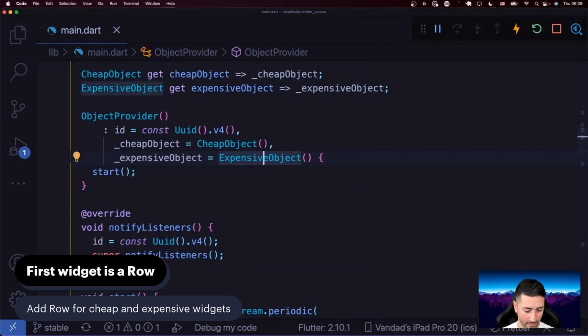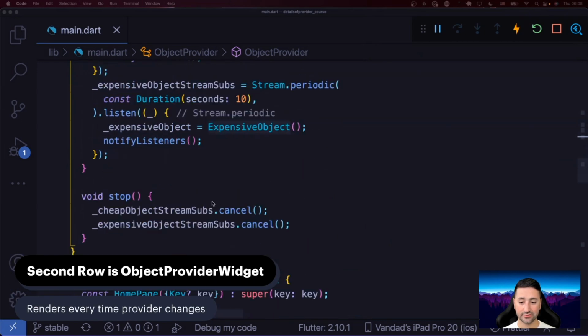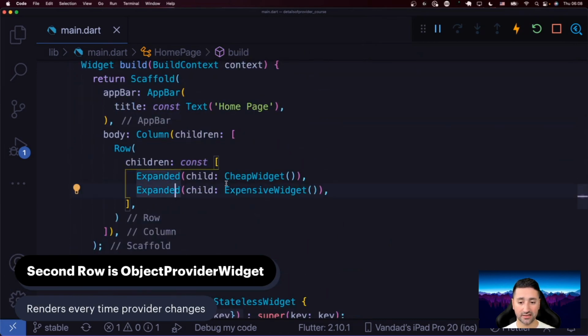Okay. So let's go now to the second row of our homepage. The first row is done. We've added the cheap widget and the expensive widgets.